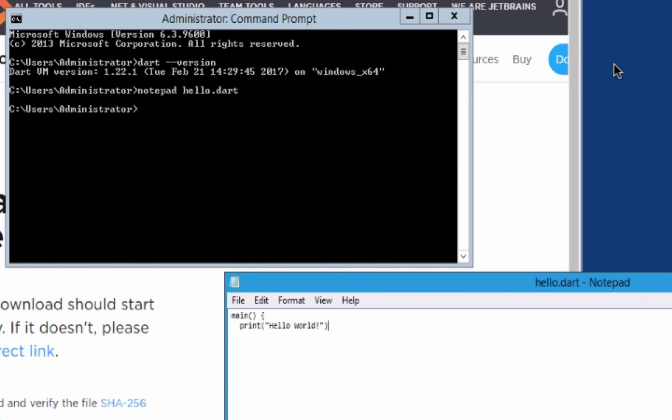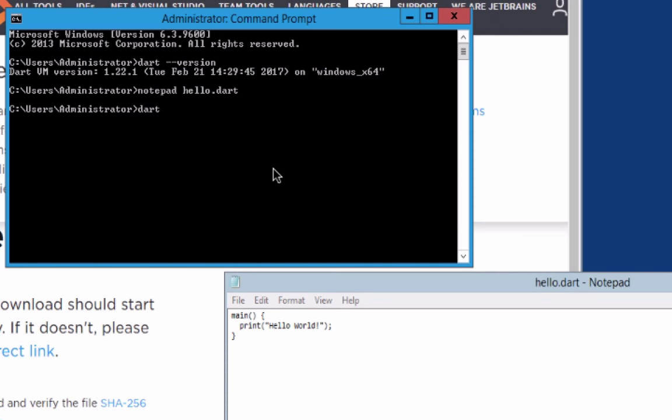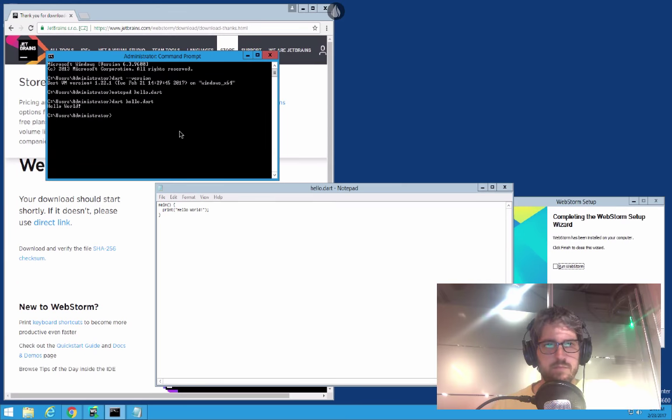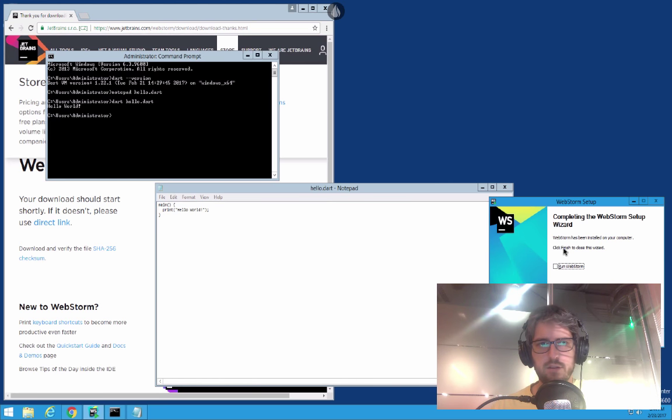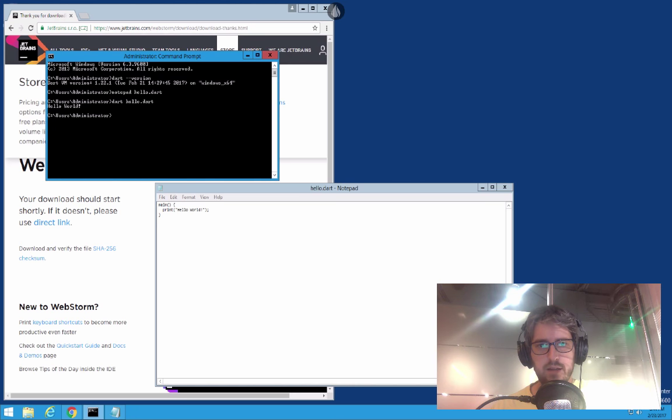Print Hello World. And let's run it, dart hello.dart, and that's there. Okay, so that works. We have our Hello World running, and let's run WebStorm now.